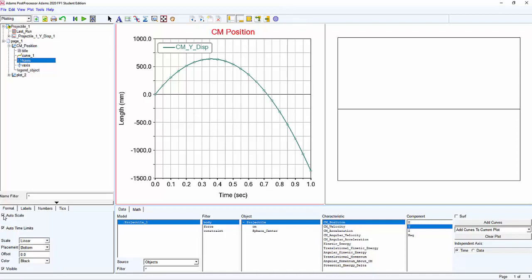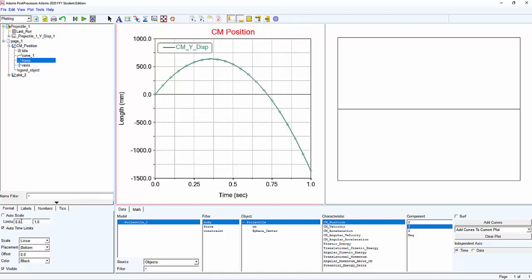If you would like to change the auto scale, you can say, for example, I would like to look at the simulation until this time, say 0.75. So you unselect this. The limit is from 0 to 0.75, like this. So now this is our x-axis from 0 to 0.75. You can also change the limit. So you can change the limits if you wish.